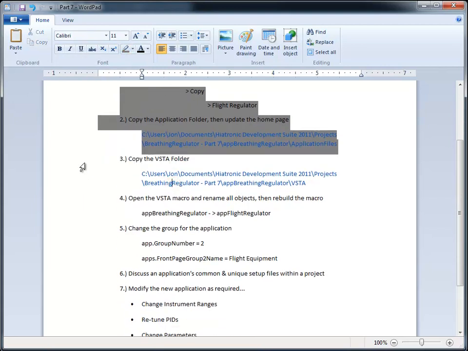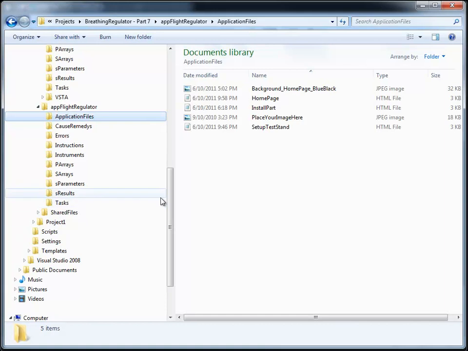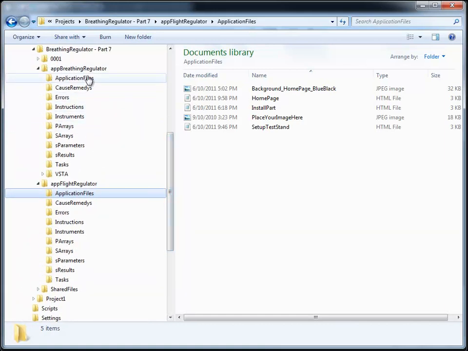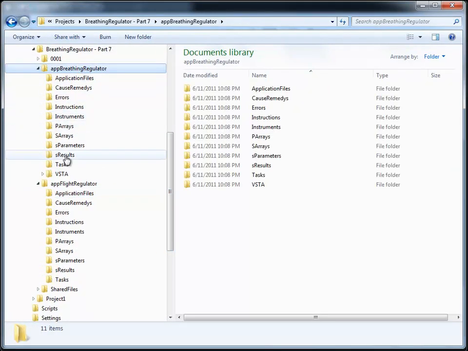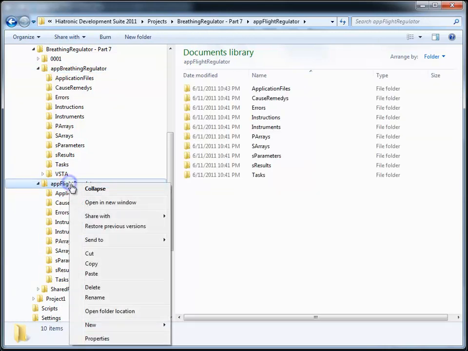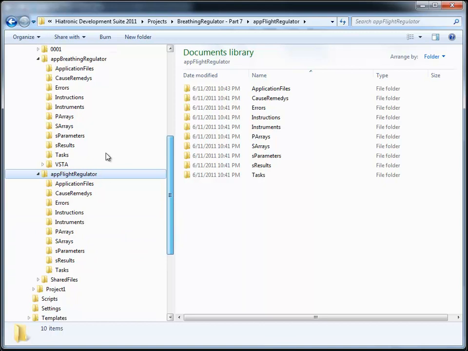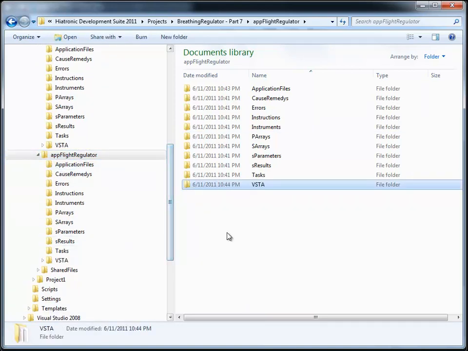The next step is to copy the VSTA folder. The VSTA contains the files associated with the macros for an application. So within the breathing regulator application, there's a VSTA folder. So just copy and paste it. And there it goes.